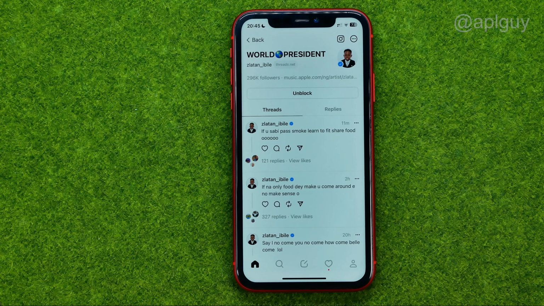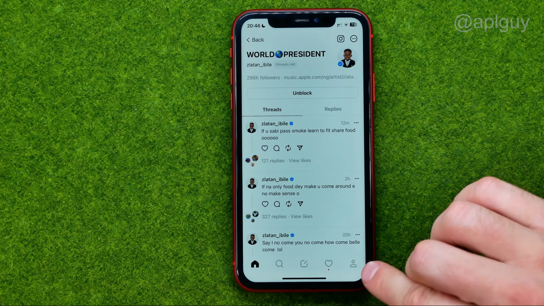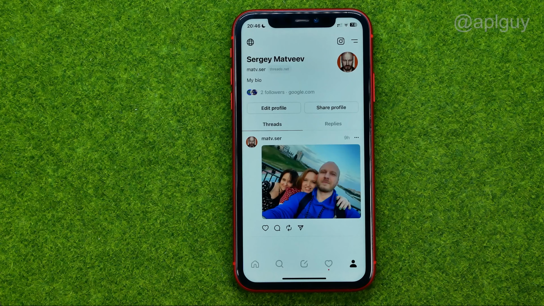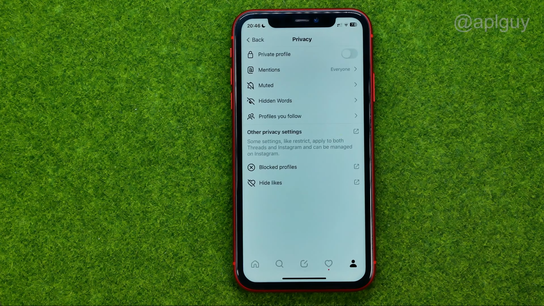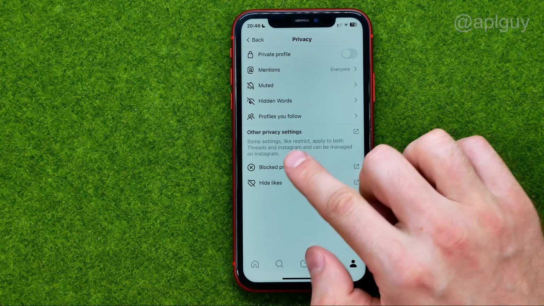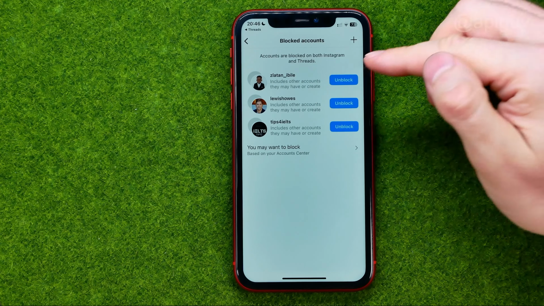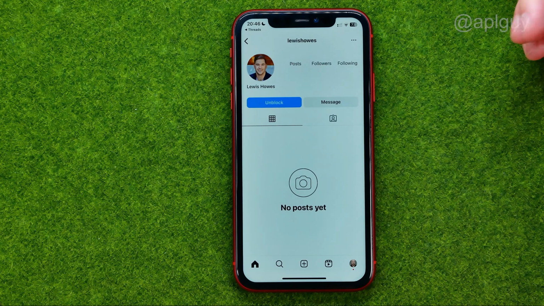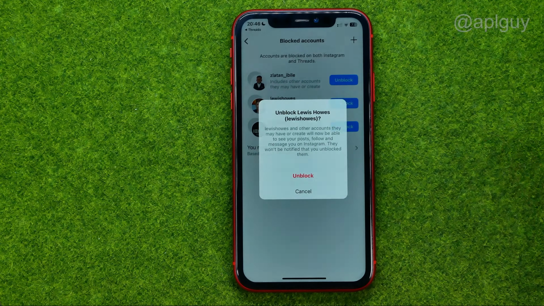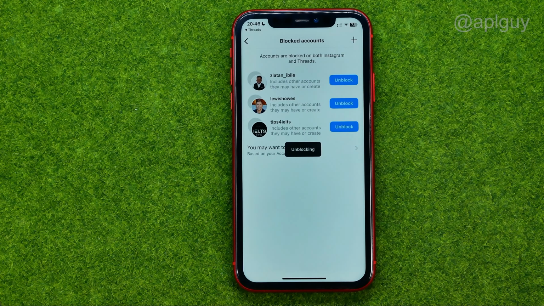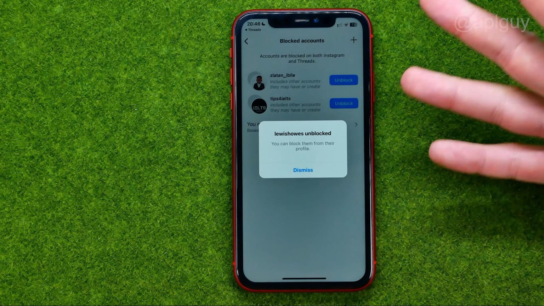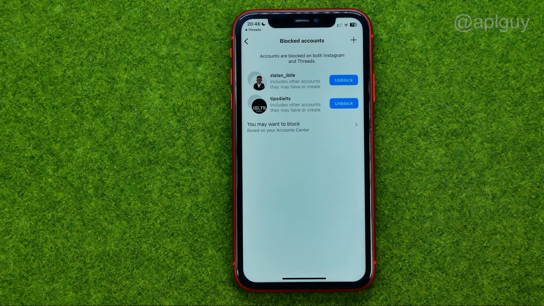Now let me show you how we can easily unblock any user and where we can find the block list. To find the block list, tap your profile icon, then tap the globe, and then Blocked Profiles. That's where you can find all your blocked accounts, and from here you can tap Unblock to unblock any user. Just tap Unblock, and after a couple of seconds the user will be unblocked.